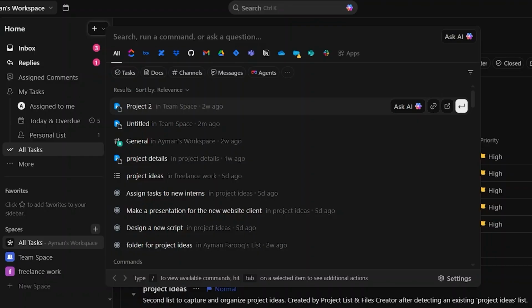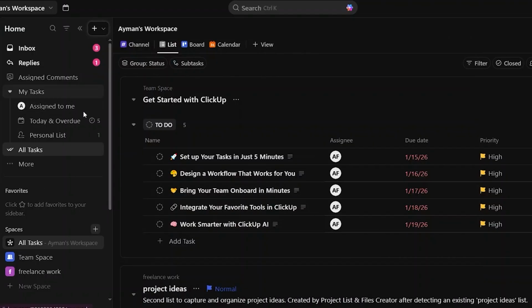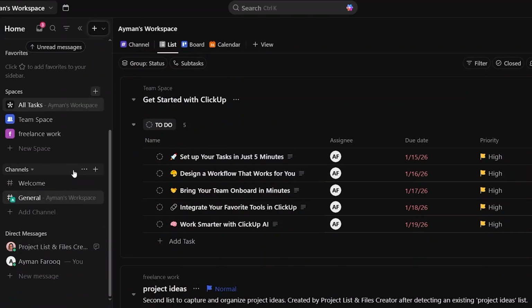Now, if you talk about tasks, then the heart of ClickUp is tasks. This is great to manage because it shows you the tasks that are assigned to you, your personal list. It almost just gives you a list of tasks that you are supposed to do, while it also keeps the tasks of your team members visible.